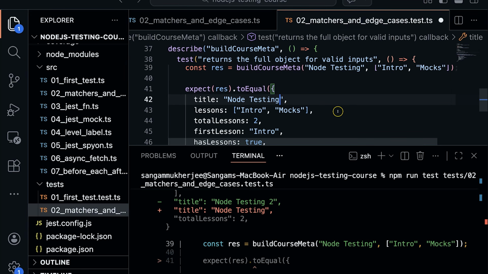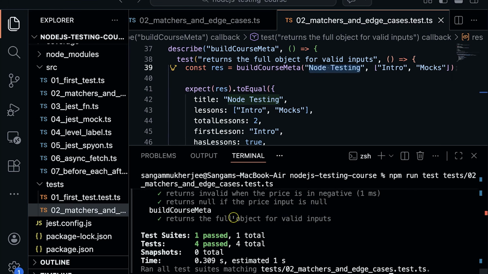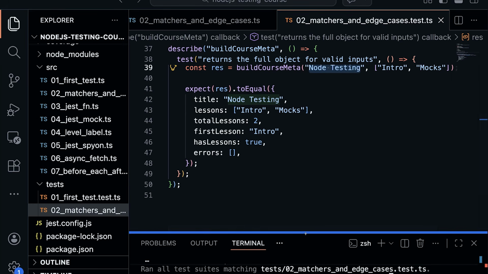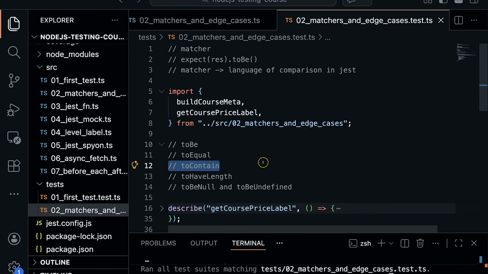So in that case you have to be very careful that you are passing the correct input and you're expecting the correct output always, and you can see that this will pass. All right, so this is the first valid scenario. Okay, now let's do one thing. Let's see how you can use toContain. This is also very important, very useful.